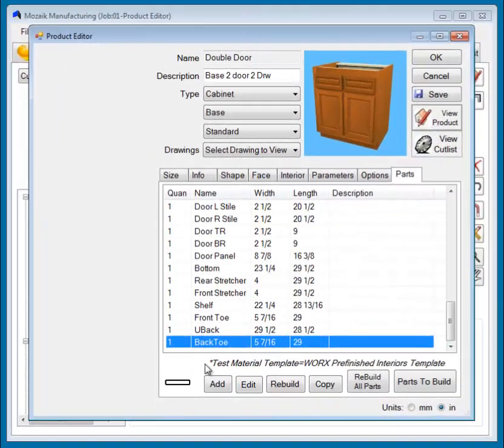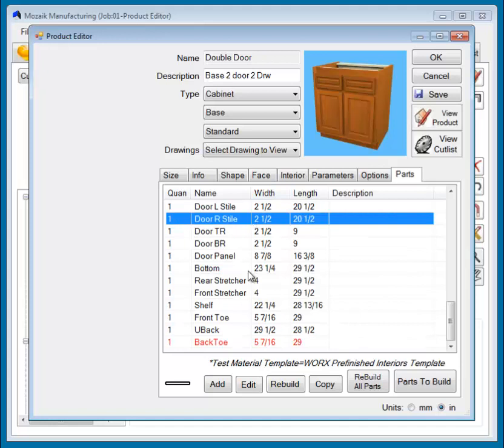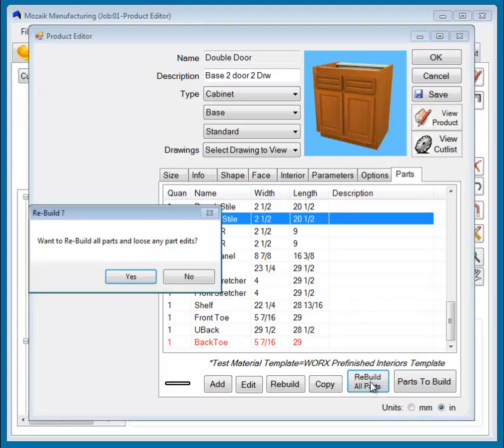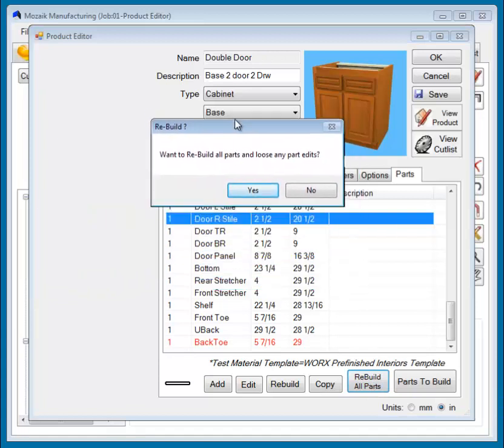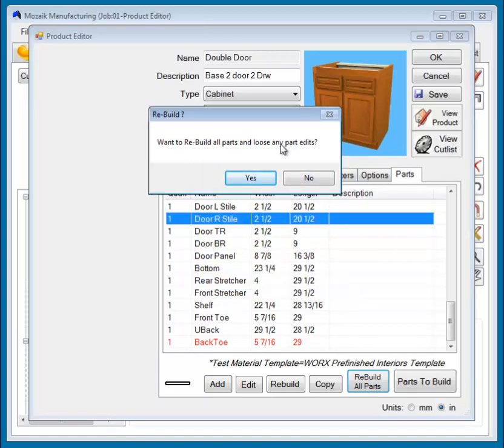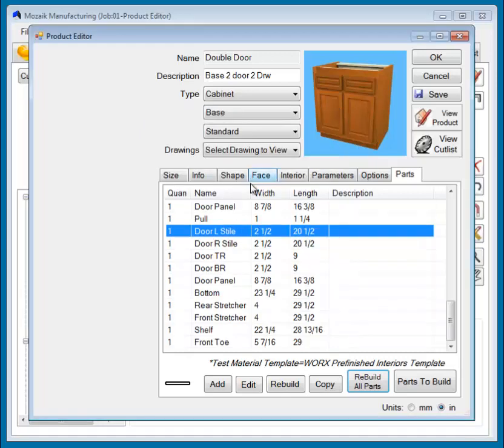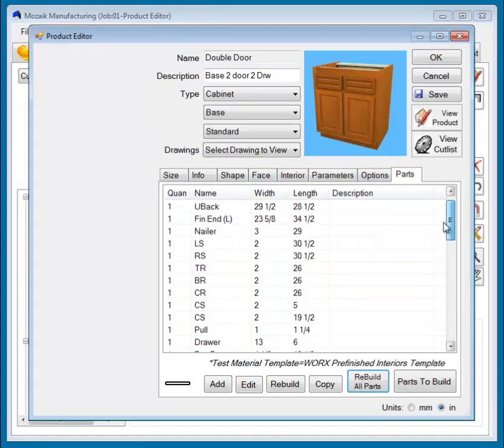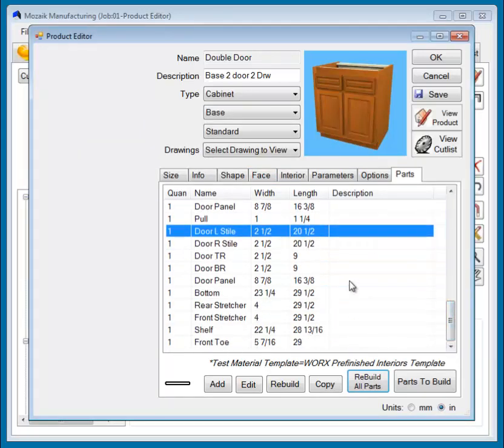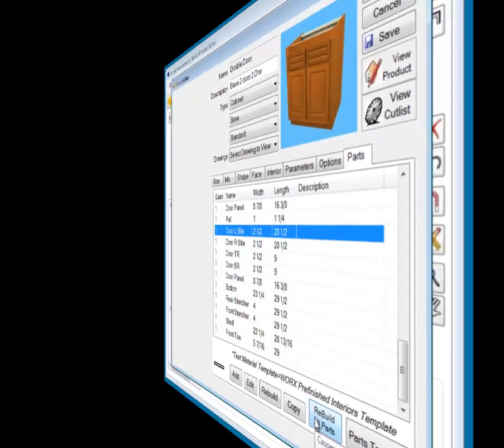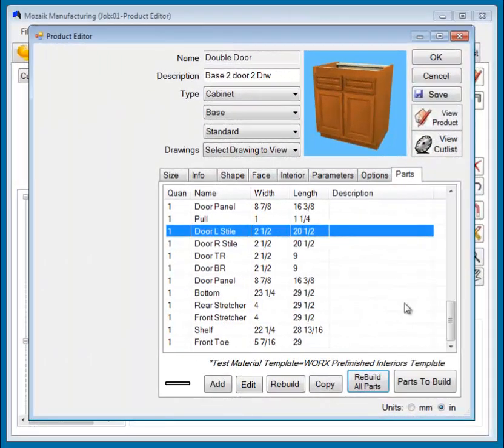Now you can also rebuild all the parts within the cabinet. So if we had made several modifications to parts and we want to default back to our normal cabinet, then we can just rebuild all the parts. And Mozaik will obviously prompt you if you want to make that change. If we click Yes, then you will notice any modifications that we've made, including adding the new part, has been replaced.